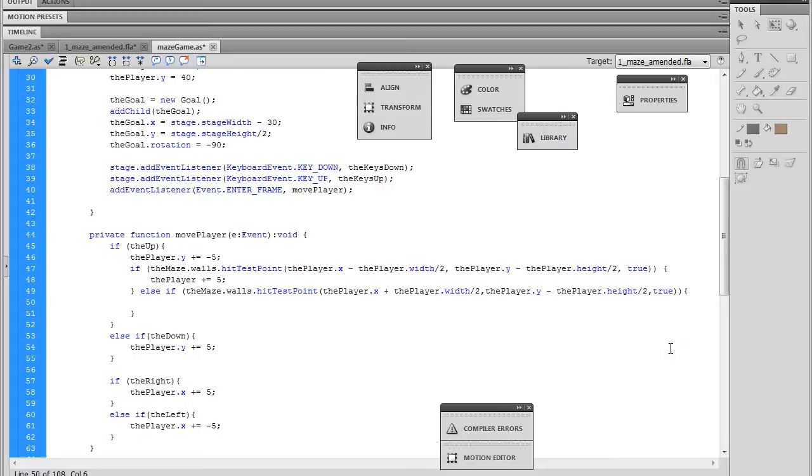Okay. And we're going to do the same thing, just the player plus equals and positive 5. So now we just have 2 points set up to detect whether or not the player, as it's moving up, is hitting a wall. All right.